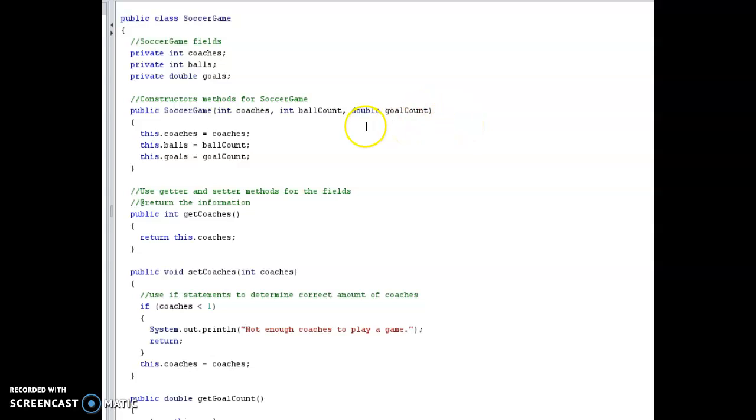And so we have our keyword this, so that when we continue to write our coding, we can say this.coaches or this.balls for our method. So you see we have this.coaches, this.balls, and this.goals, and we are not setting a specific value, because I want the user to determine what number value they want to use when running this coding.